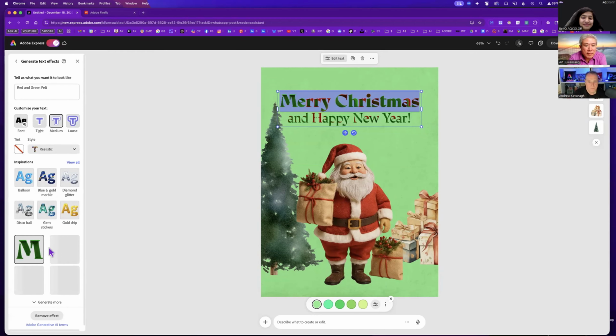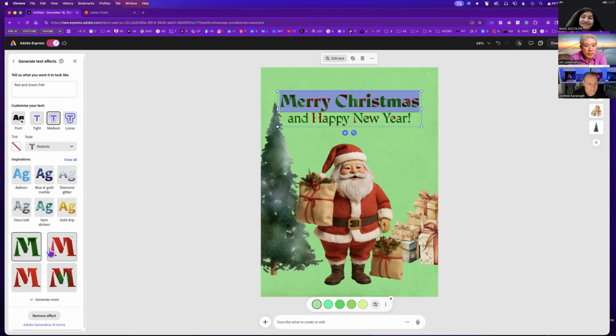But I love the Santa Claus made out of felt. Totally reminds me of, I forgot the names of the two who did the best kind of animations of the 50s or 60s.